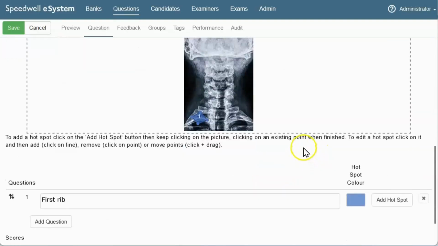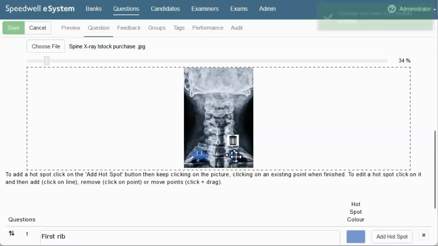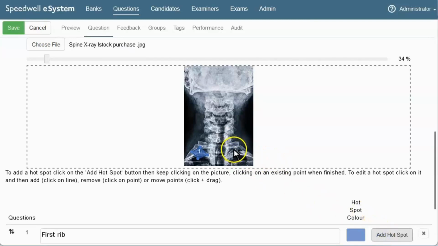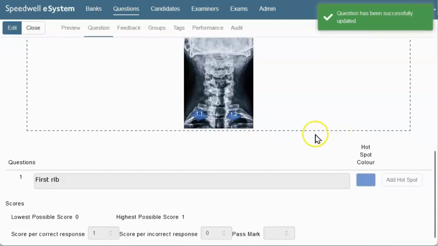So to add another hotspot to question 1, I click the Add Hotspot button and draw the hotspot on the image like this. If you make a mistake, you can delete the hotspot like this and redraw it. Once saved, these hotspots will be labelled 1.1 and 1.2. If the candidate clicks in either of these areas, they'll receive a point.